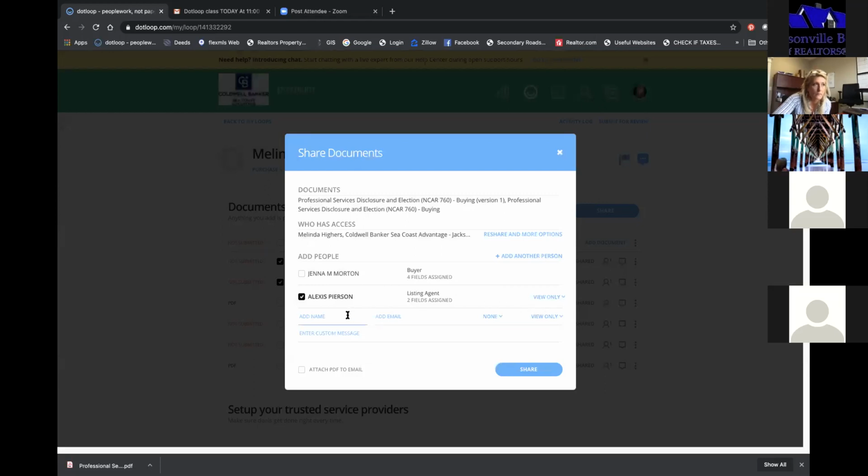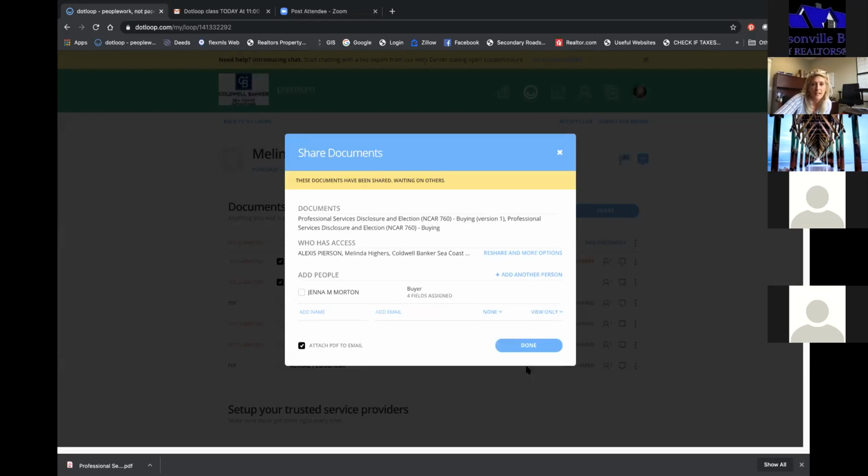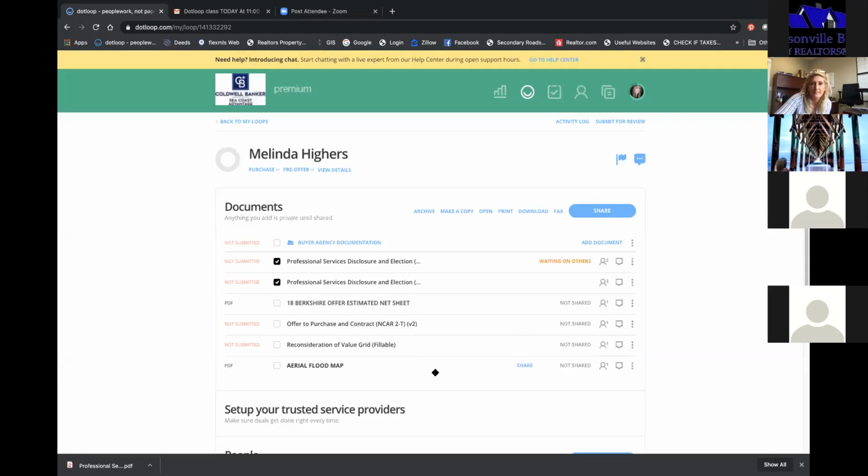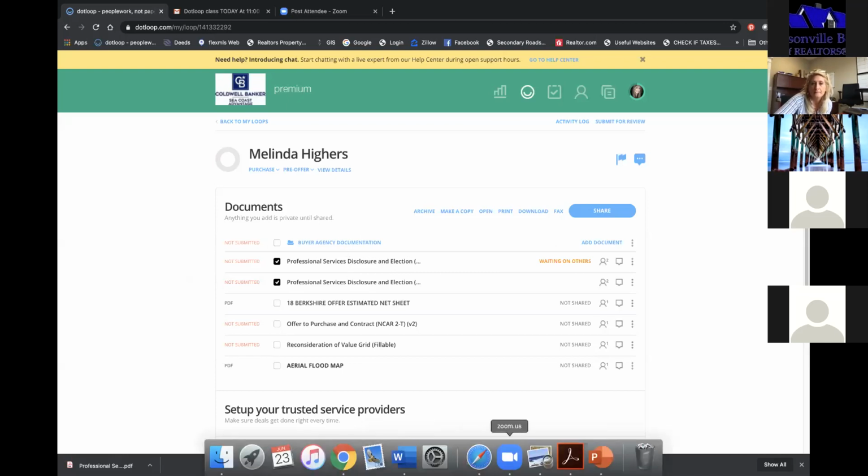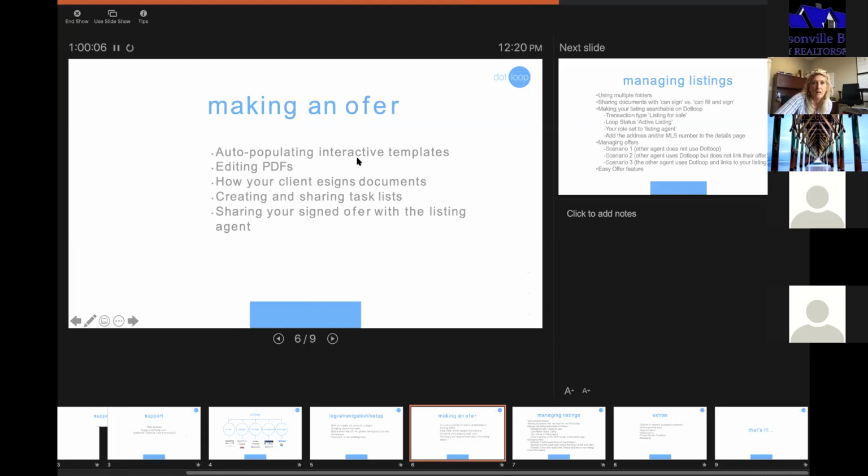This is important when we're dealing with agents who are not in the same company. You don't know who has DotLoop and who does not. So always click on attach PDF to email. It's always good to have a paper trail. If somebody doesn't use DotLoop, always add it as an attachment. Then you click share, and it goes to her to sign. So Alexis, you just got a fake little thing.